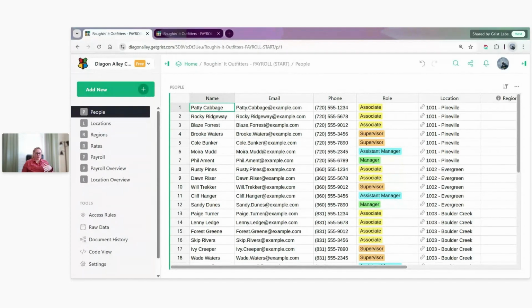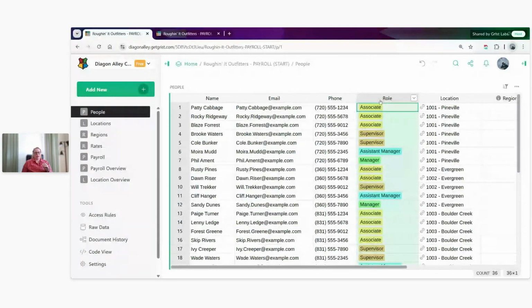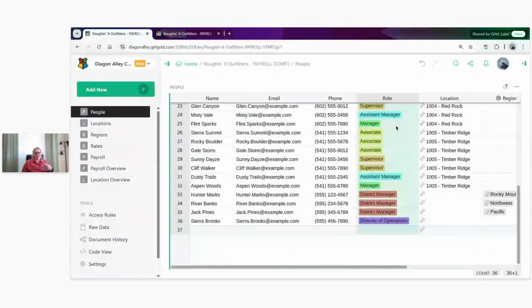We have a payroll document here for an outdoor retailer named Ruffin It Outfitters. There are multiple stores in different regions, and this document tracks payroll for retail employees across all regions. What we're looking at now is the people table. This is contact information for each employee. We have this role column that specifies what their role is in the organization: associate, supervisor, manager. We also have district managers down here at the bottom, as well as director of operations.